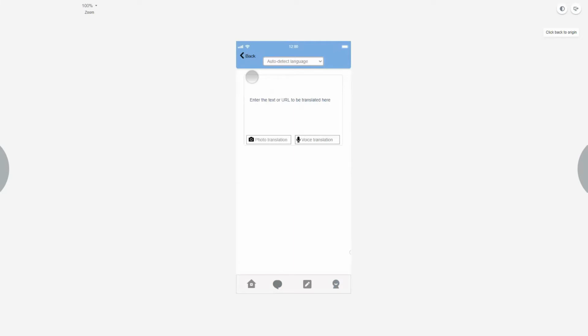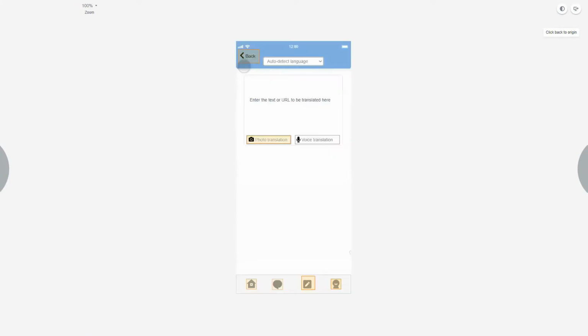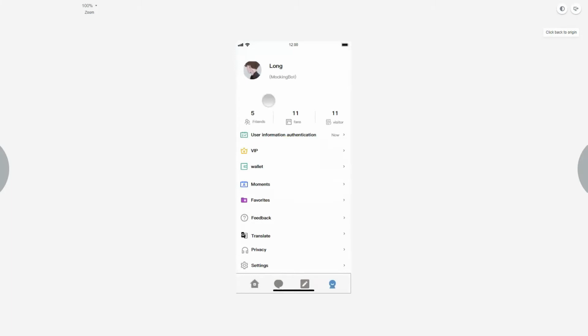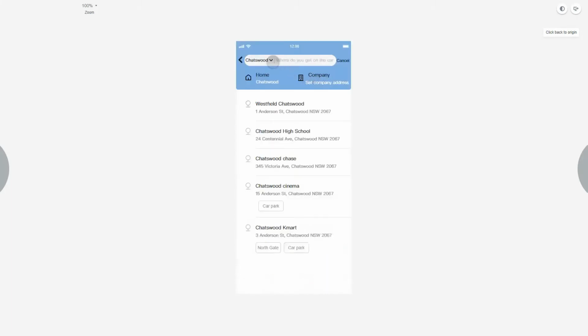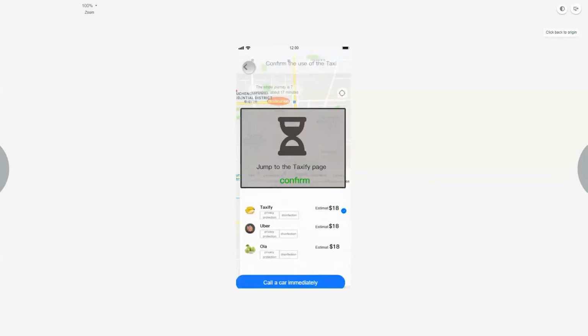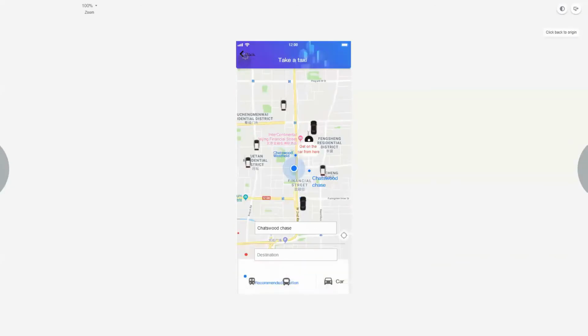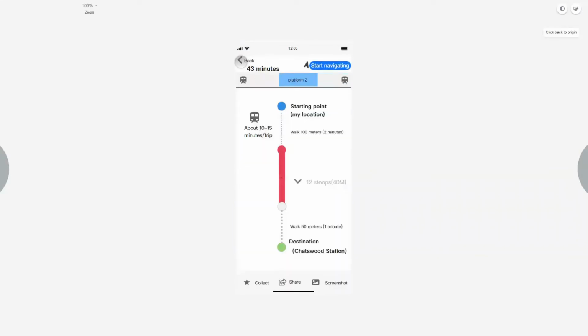This seems to be a problem we have discovered from our affinity diagram. We can translate based on taking a photo, but it'll take us to an exterior service. So it's taxi. We can get a taxi from exterior service, and here we go. We can also check the public transport, how that works, and click into one, and it'll show you.